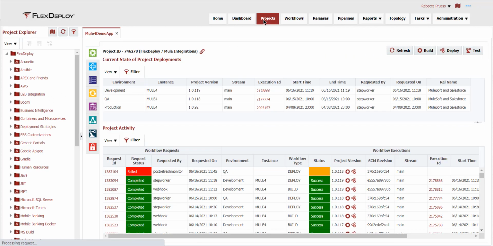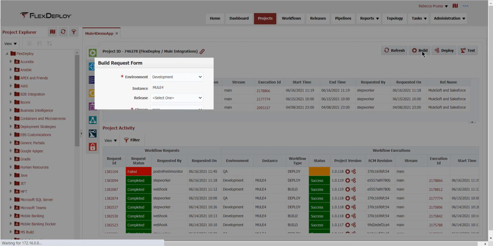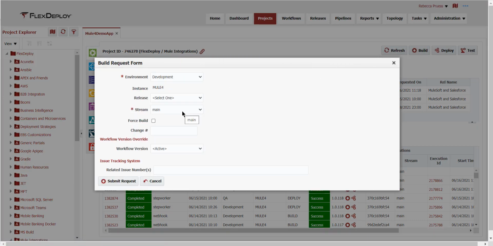Executing automated and repeatable build and deploy processes is easy. In many cases, builds and deploys will be driven from a release pipeline, as shown earlier. Alternatively, they can be executed individually at the project level. Builds and deploys can be triggered automatically when the developer commits a change, or the developer can use the UI. FlexDeploy offers flexibility and choice. In this case, we'll do an on-demand build of the Mule for Demo app project and tie it to the MuleSoft and Salesforce release. After the build completes, a release snapshot will be automatically created.